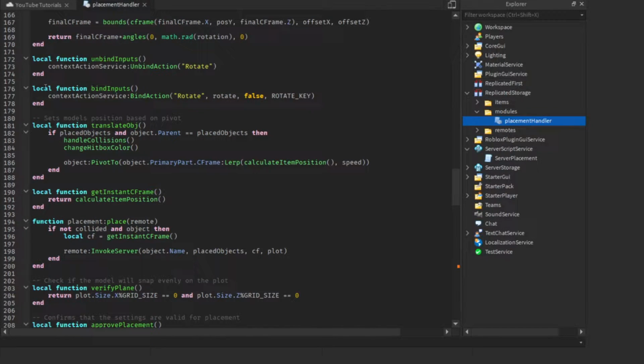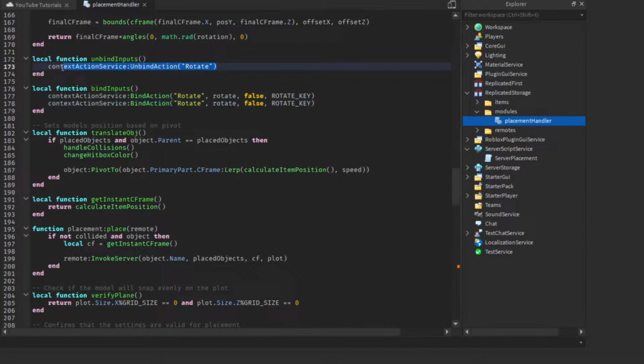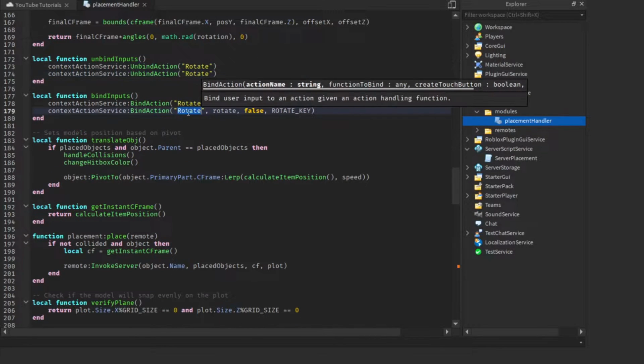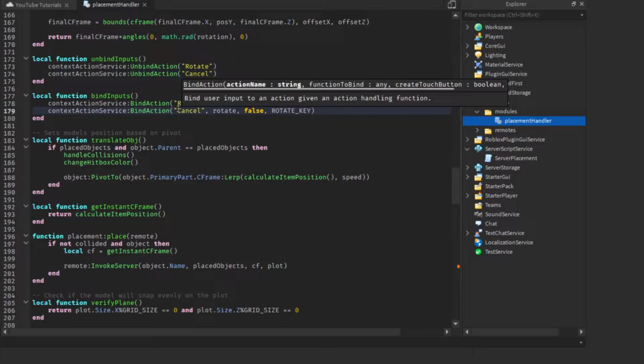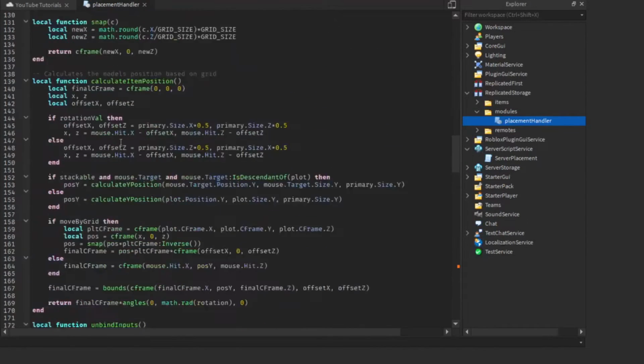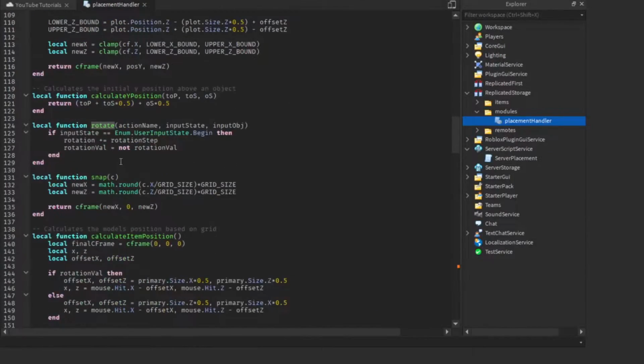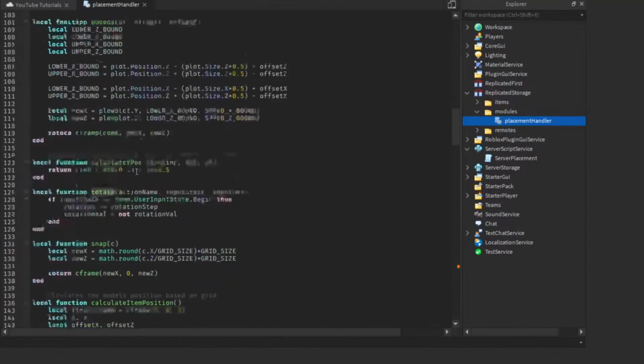So, let's add in our unbind inputs and bind inputs. We need to basically do another line. So we have one for there, and another one right there. So we're going to call this one cancel, just like this. Simple. We already went through what these parameters are. Now we do need to make a new function. So where do we put a rotate function? I'll just put it below that.